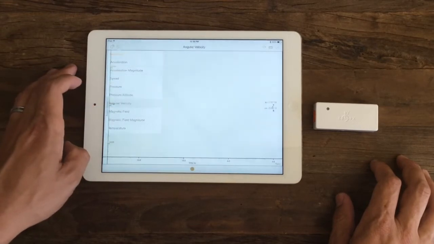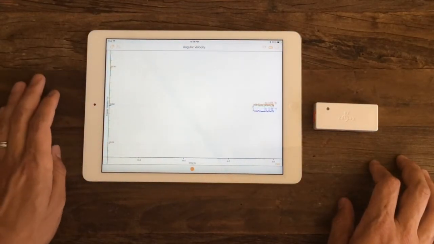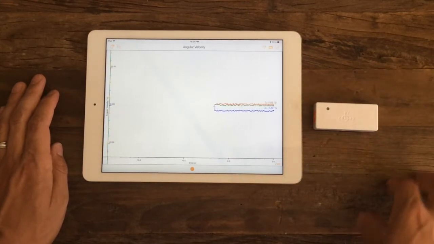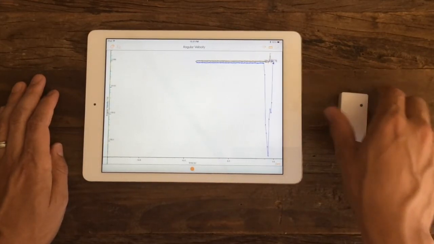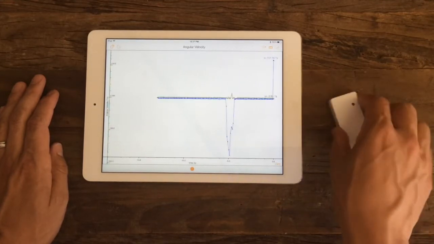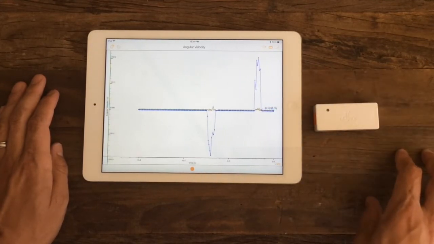Now we're going to measure angular velocity. We can measure the angular velocity in X, Y, and Z using the gyroscope. Rotate the sensor and you'll see a change in the Z axis. Rotate the other way and you'll see a positive change.